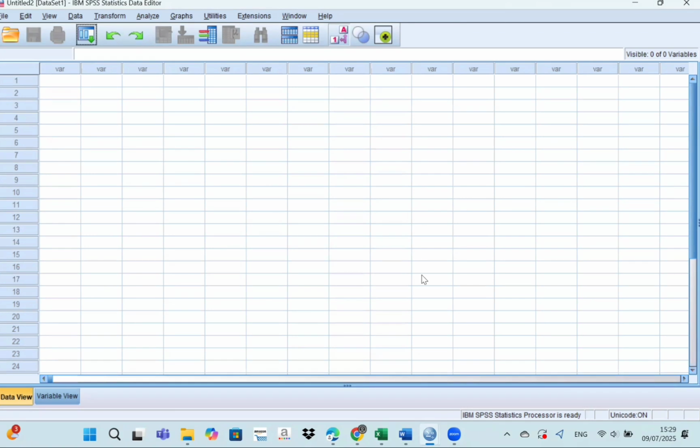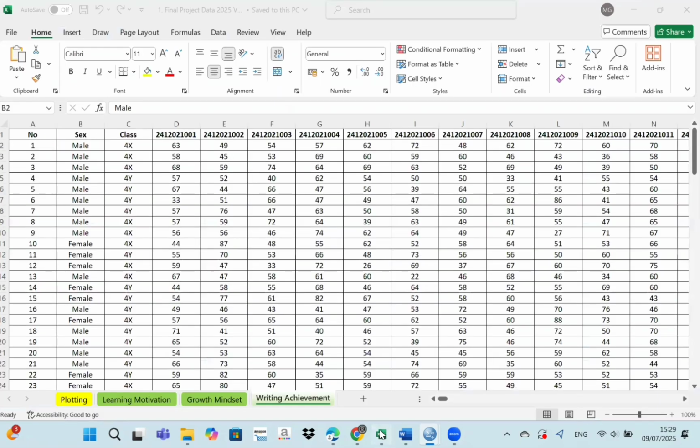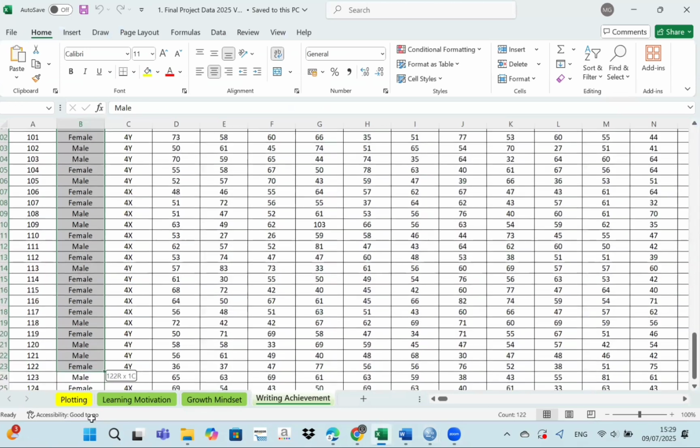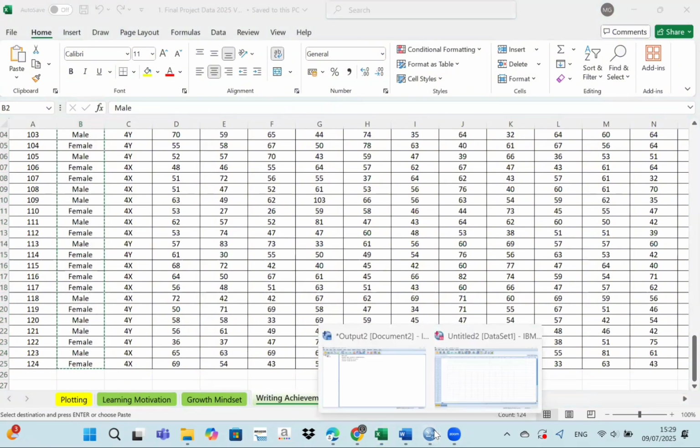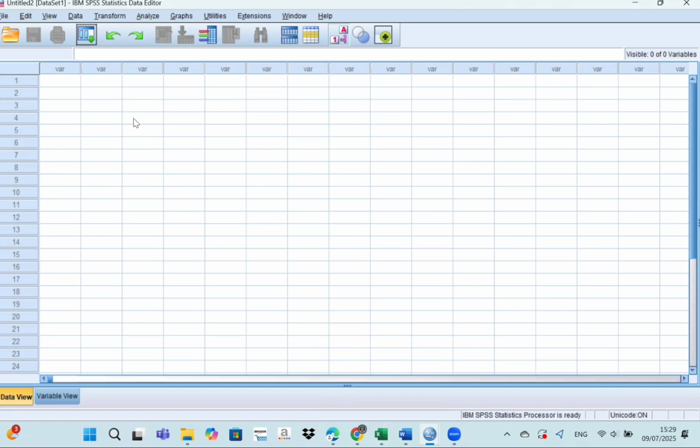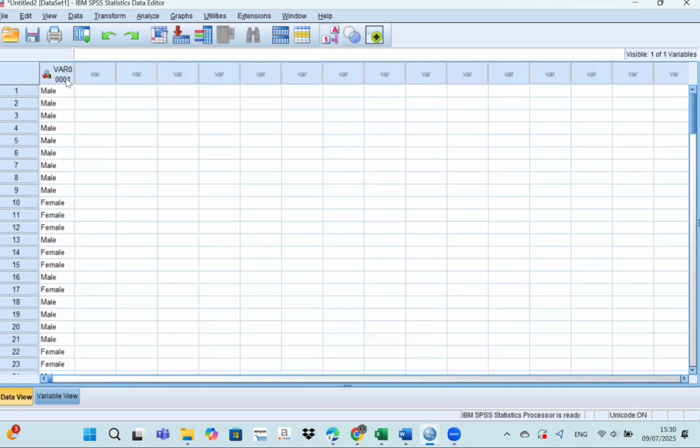Okay. So first, you can go to Excel and copy the data. I use sex and then rating achievement. So the data you copy in the first column in the SPSS, and you copy the rating achievement.